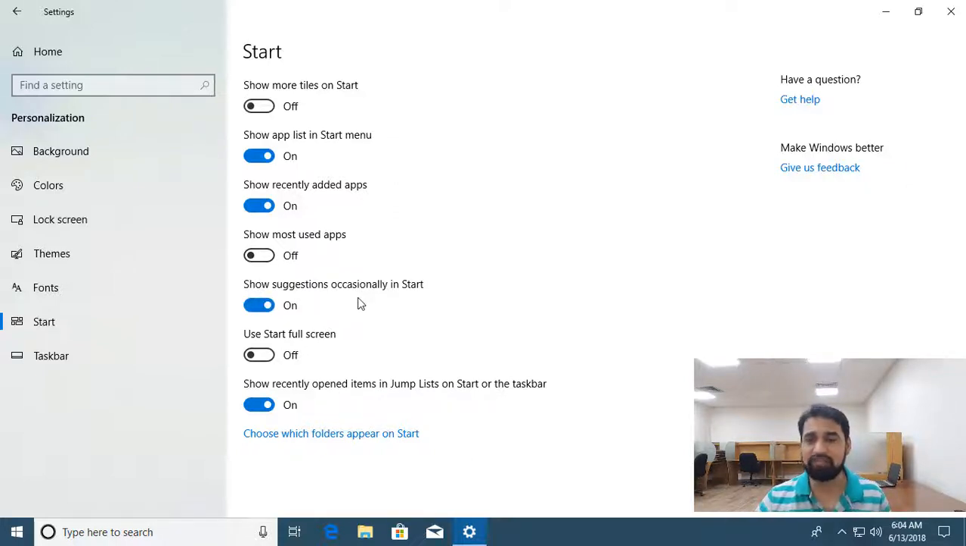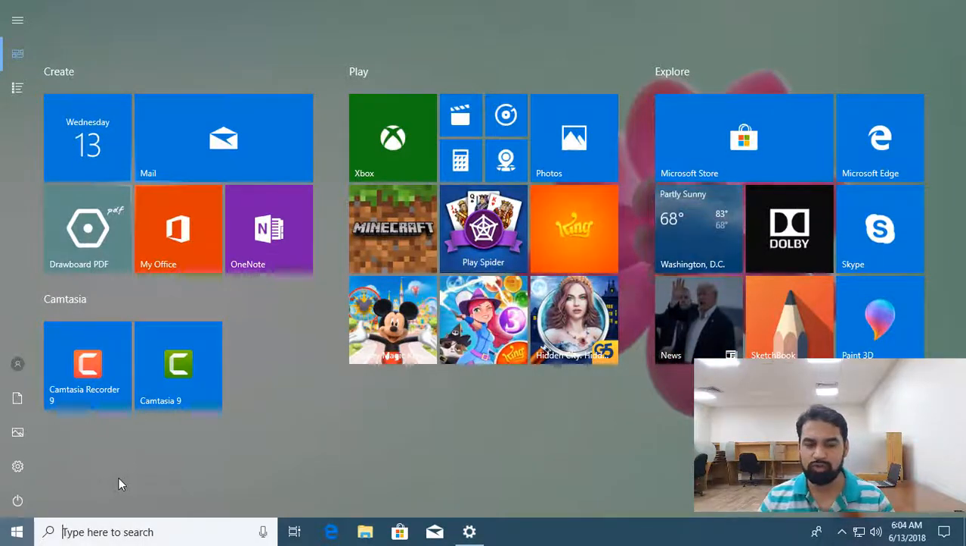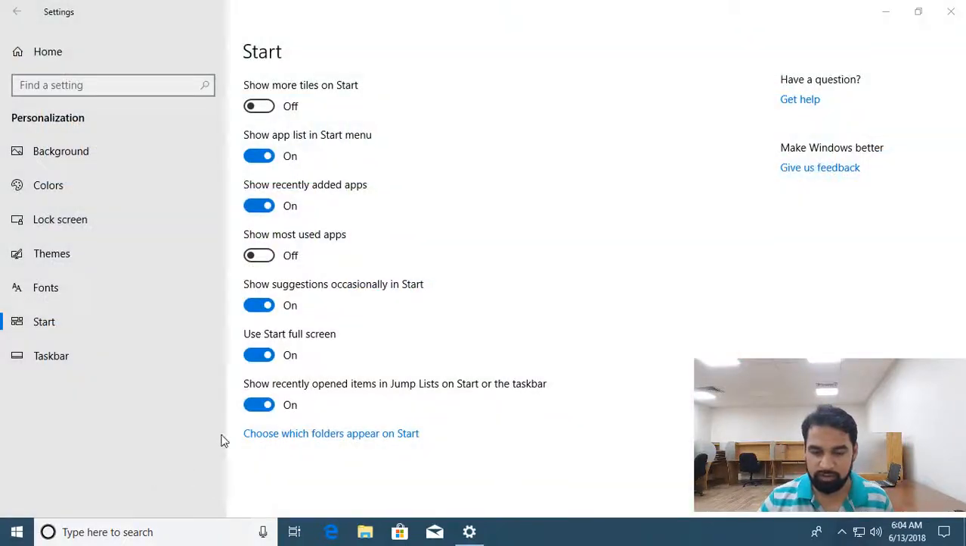Then we have some suggestions from time to time. So whatever new applications are getting launched in Office Store is going to show you suggestions. So if you don't want that, you can turn it off. Whether you want to have a start full screen, so it's like a Windows 8 screen. So if I turn it on, now when I go to start, instead of a start menu, you are going to get the start screen. So this is how the Windows 8 start screen looks like. So it's your choice. If you want to have that Windows 8 like start screen, you can switch it on.